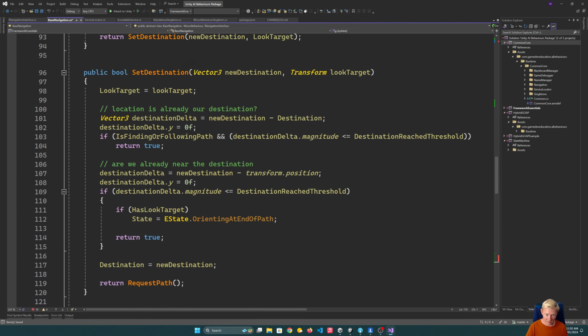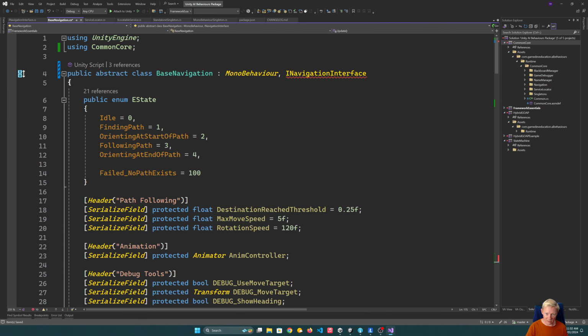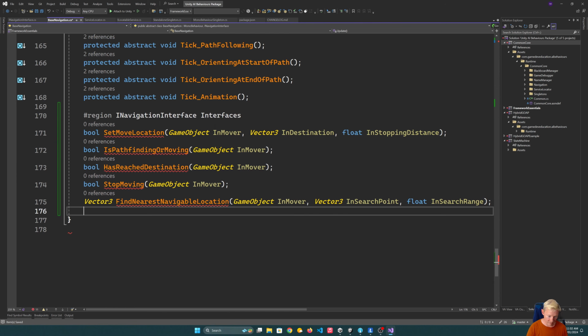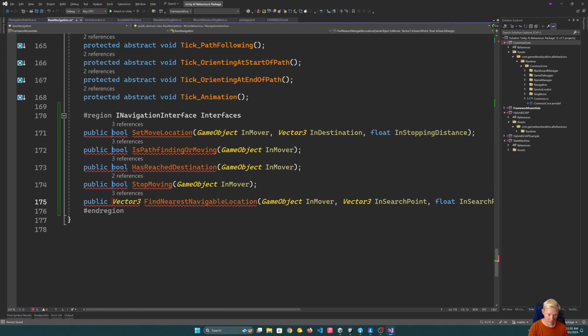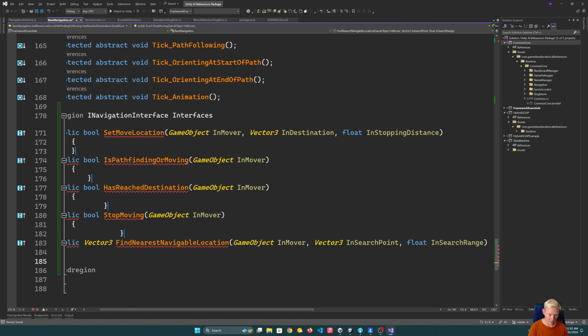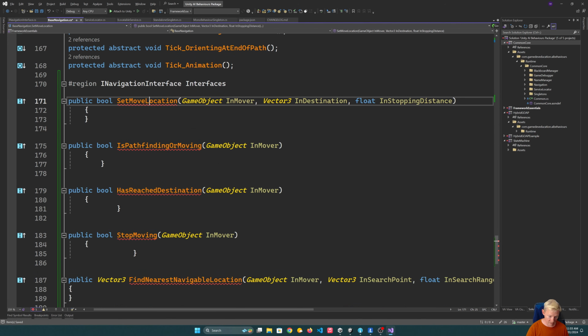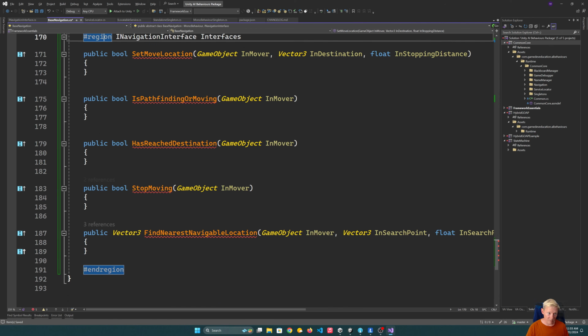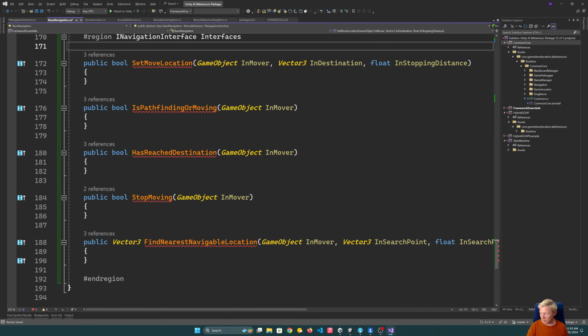So these, and this is something where it can be handy to actually specifically comment this. So I might actually do hash region and hash end region. All of these are public. That, so that looks good. Much better. So now I can actually implement the logic for these.